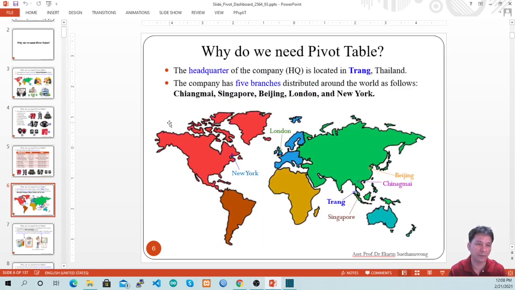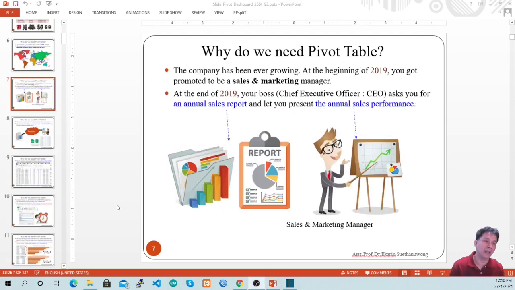As I mentioned previously, the company is an international business that sells products all around the world. The company has 6 locations. The headquarters of this company is located in Trang in Thailand, here. The company has 5 branches distributed all around the world: Chiang Mai, Singapore, Beijing, London, and New York in United States. The company has been ever growing.